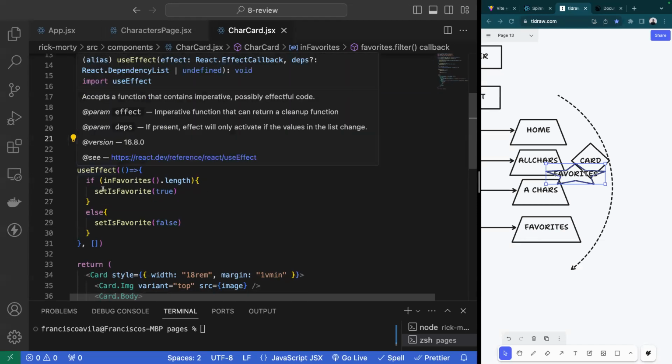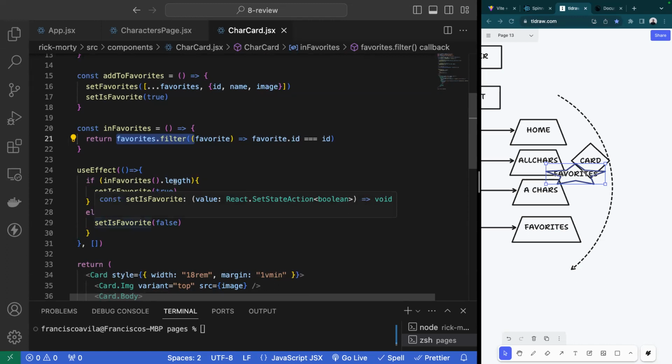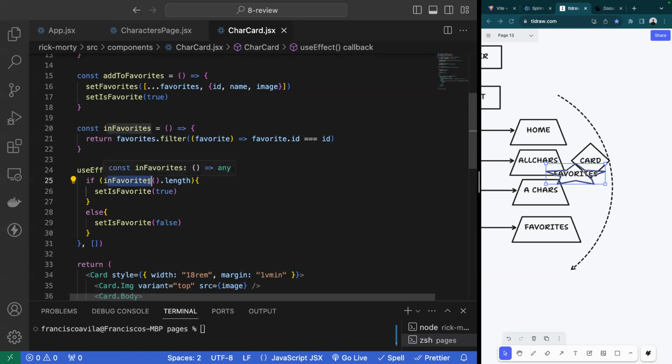So when I run this useEffect, because I want to determine whether this individual character is in my favorites or not every time the card renders, I ask, hey, what is the length of the array being returned by the filter in favorites? So again, this will either return an empty array or an array with one object. So it returns that the length is either 0 or 1. 0 is falsy, so it sets it to false, and 1 is truthy, which would set it to true.